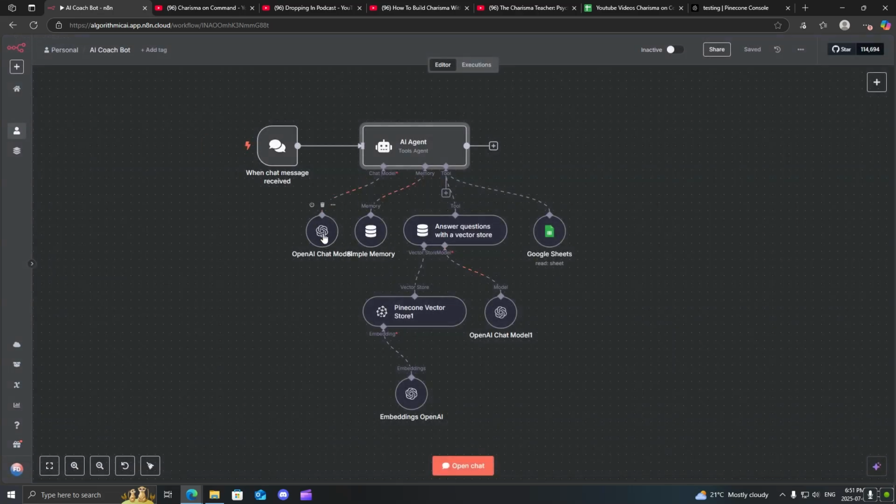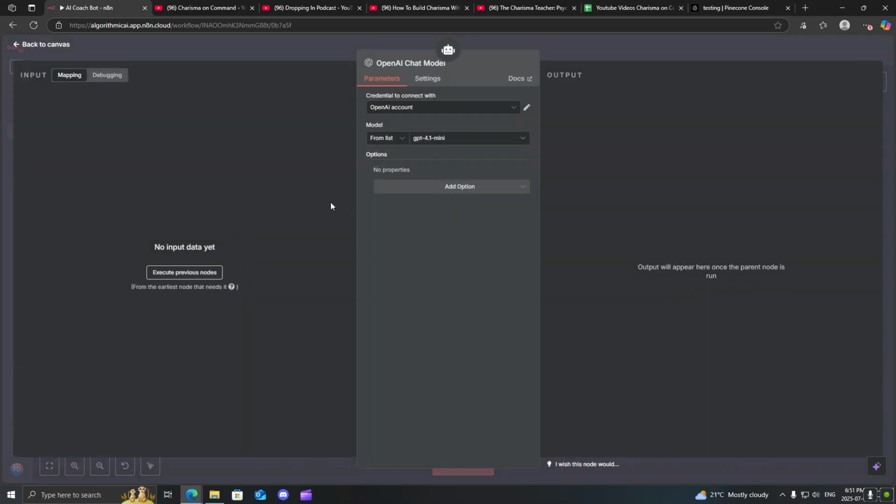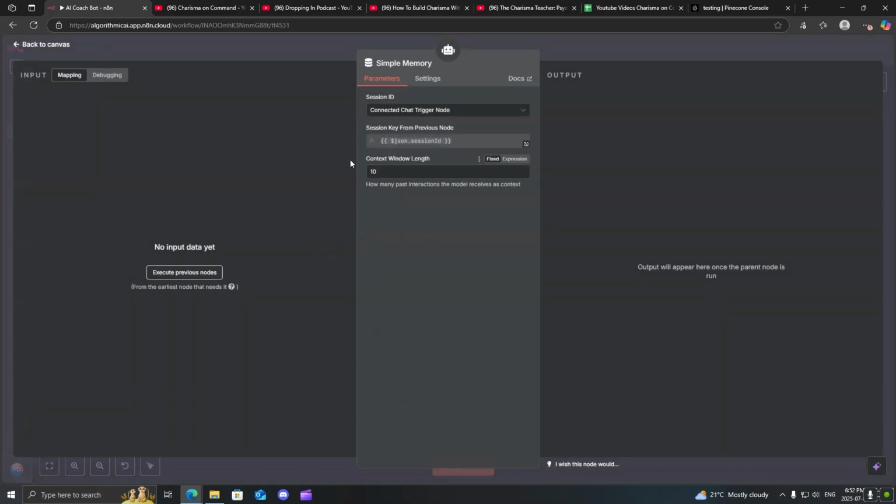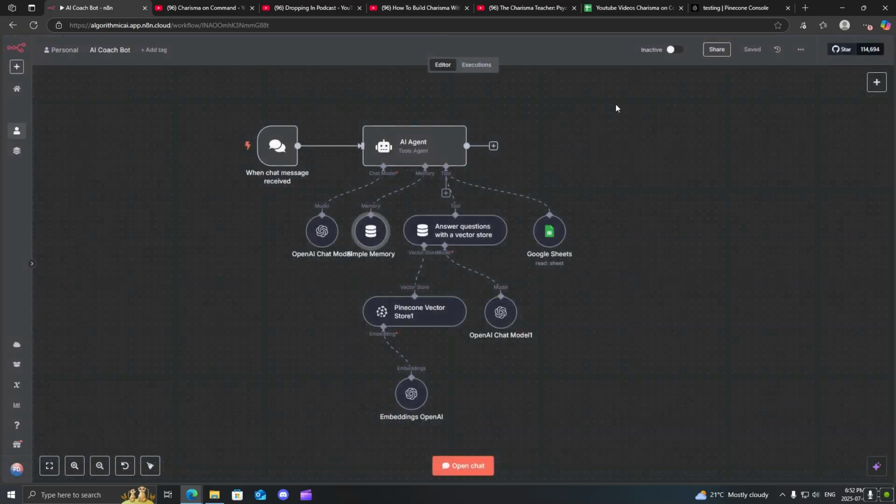Next, you just need to give your AI agent a model. I would suggest giving it a better quality model like GPT 4.1 or 4.1 mini. I would recommend staying away from 3.5 or 4.0 mini. I find that the responses are not as good. Then you're going to need to give it some memory. You can change the context window to however much you would like. I think 10 is a good number. It just gives some context on past conversations.